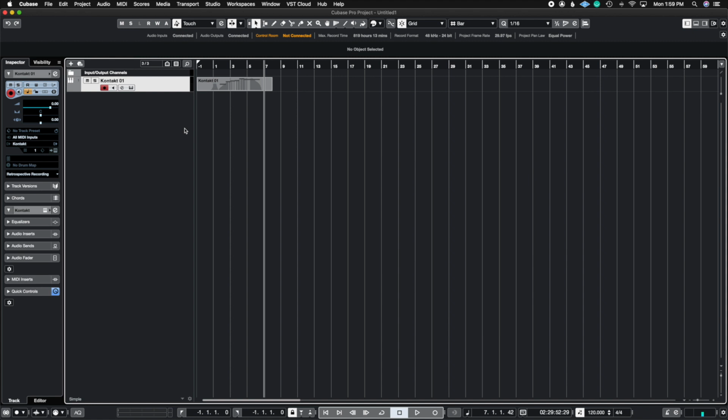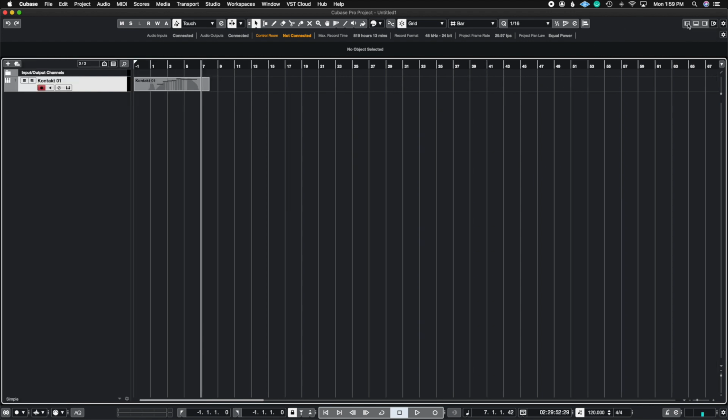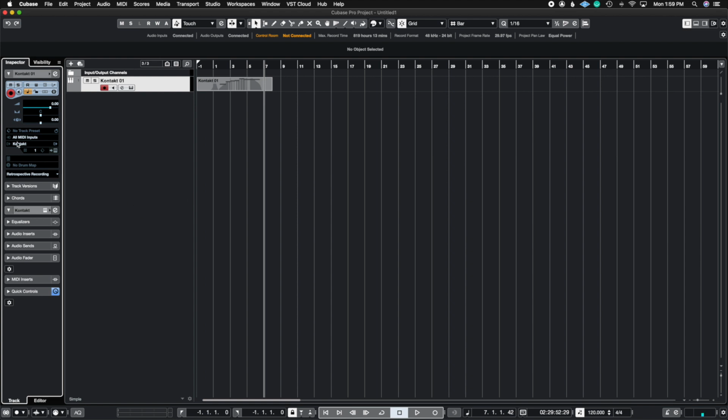So now let's say my computer's crashing, I need some CPU, and I want to freeze some tracks in order to save some CPU. There are two different ways you can find this menu. The first one is by looking at the inspector window here on the left. If you can't see this window, you can go over here in the top right corner and click the zone to the left in order to see this left window, and then click on inspector.